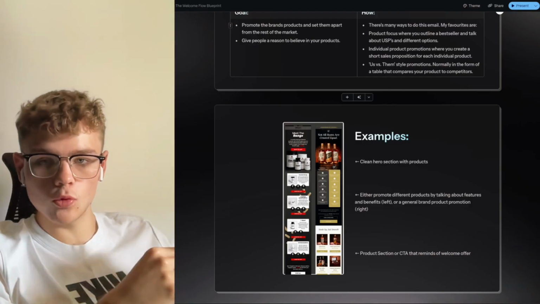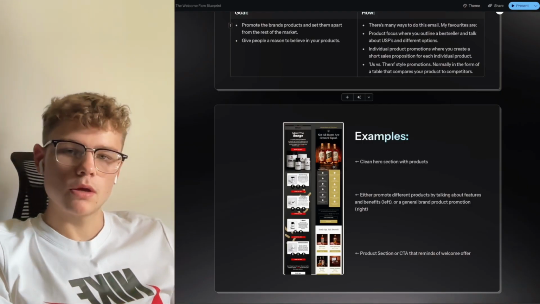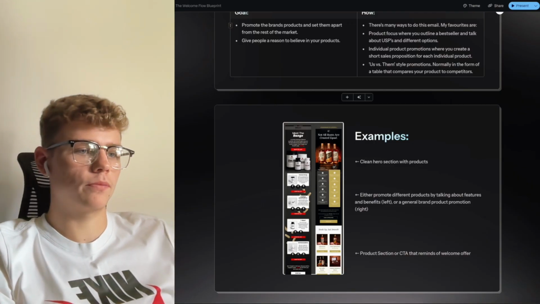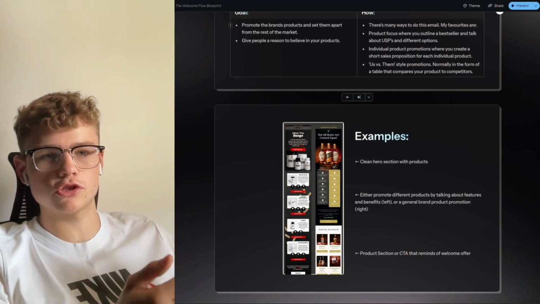A common theme throughout all these emails will be we need to remind people of the discount, because people aren't thinking about your brand as much as you want them to. People open up their inbox and for all they know it's just a random campaign.